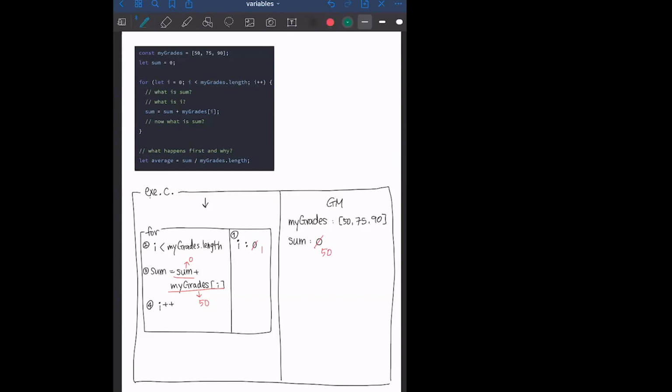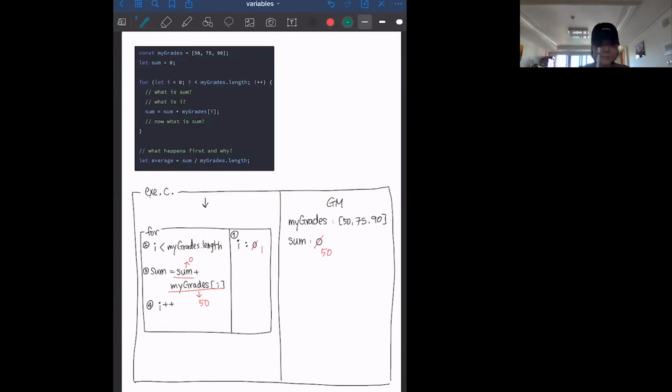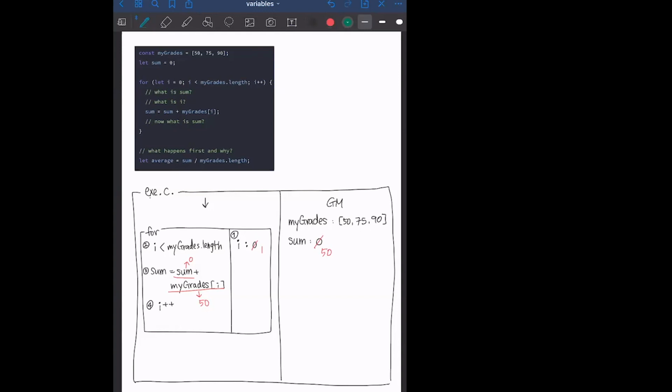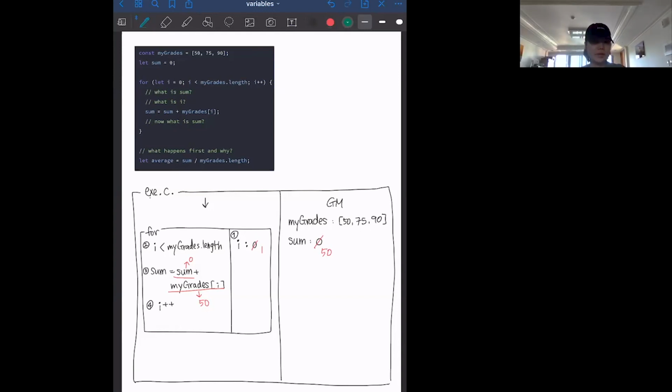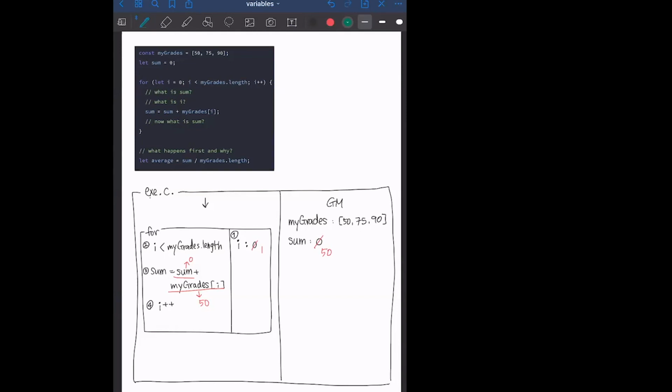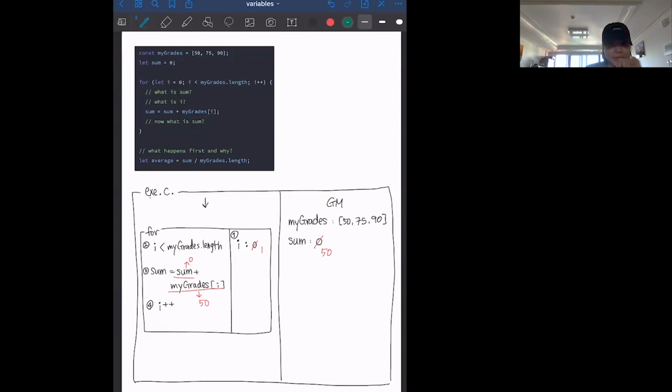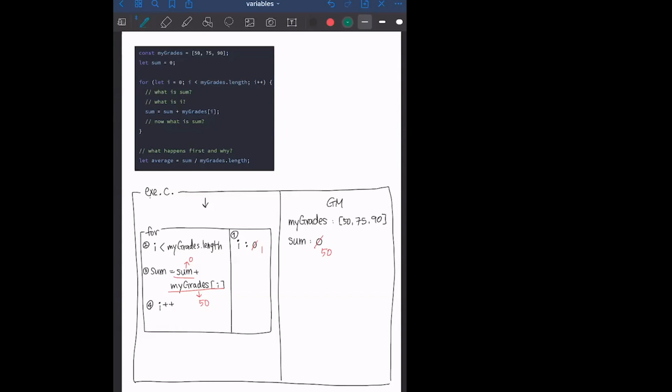Sorry. Okay, so now I is 1. So then will it run that last line at the bottom? Yes, so let's go. I is 1. Does it meet the condition? Yes. Okay, so then what's the next step if it meets the condition? I'm not totally sure on this one.